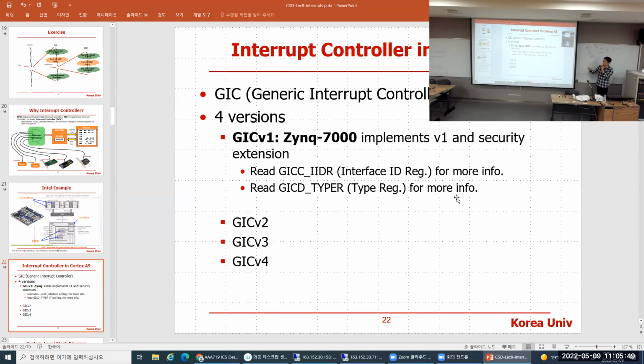So GIC, the name, generic interrupt controller, is ARM's interrupt controller. There are several implementations. It is evolving from version 1 to version 4. Probably version 5 is already here, but I haven't checked that. In this class, we are going to talk about the first one, version 1, because Zynq 7000 is implementing the version 1 architecture.